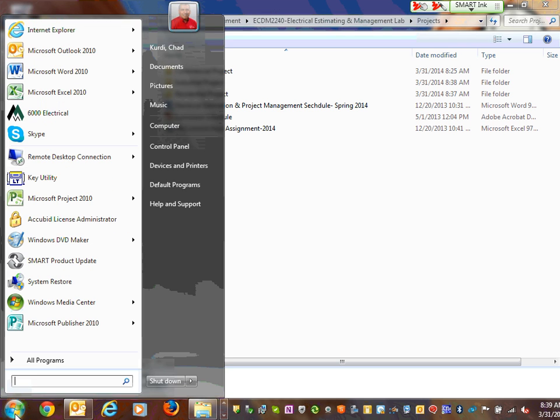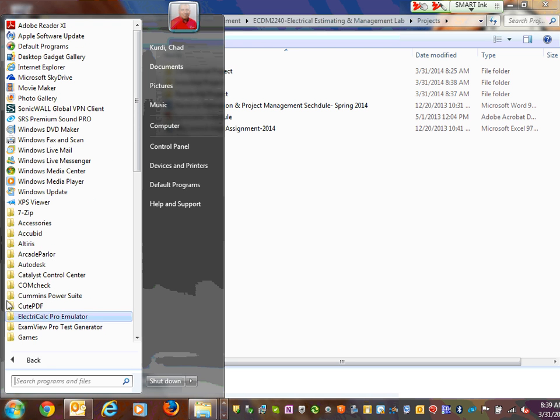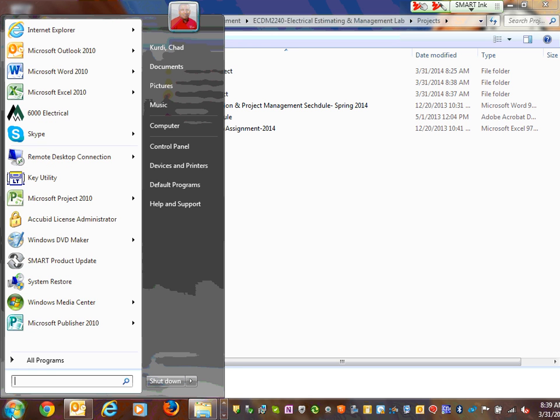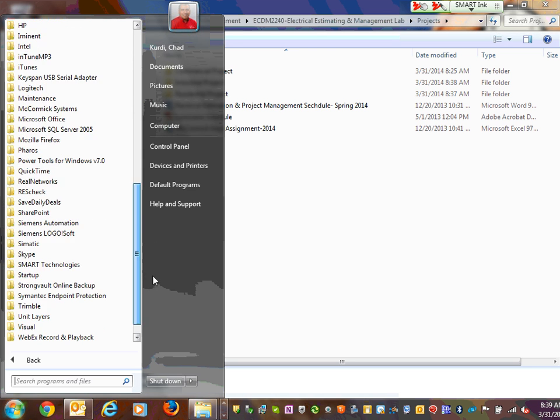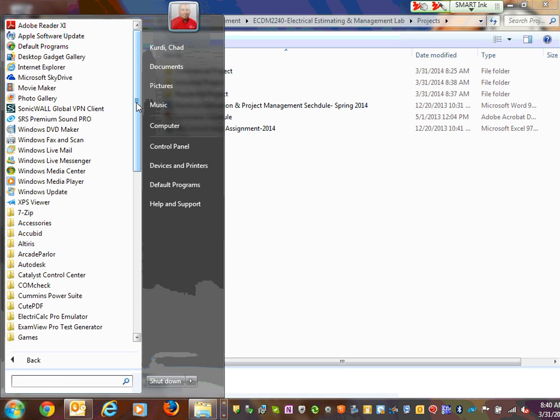So do me a favor, can you guys go to your start program? Everybody can click on that icon here and go all programs. Do you see AccuBid? Everybody can see AccuBid right here. If you click on this and go all programs, you should see AccuBid. You don't? None of you? Seriously? Okay. Do you see Accubid software anywhere?